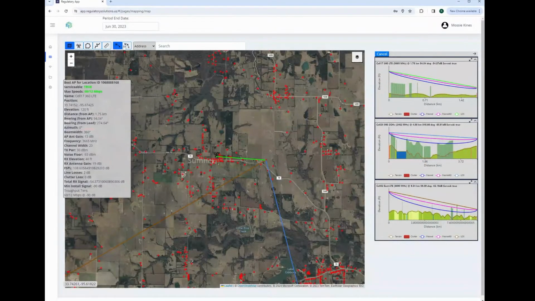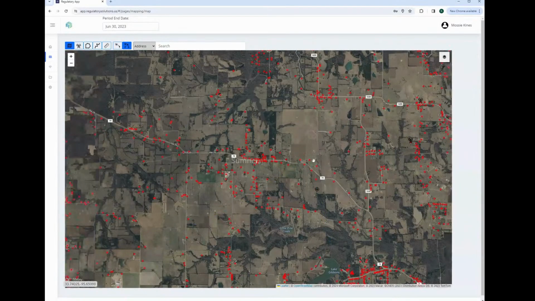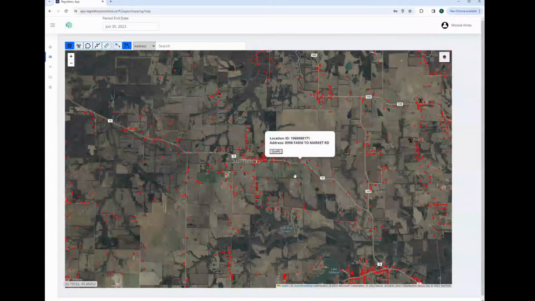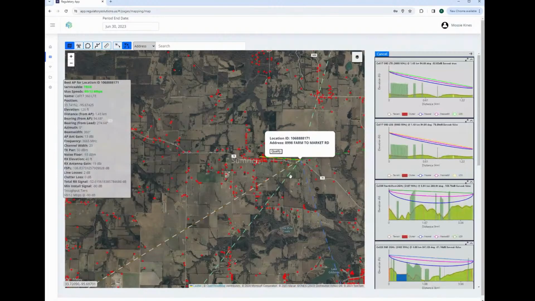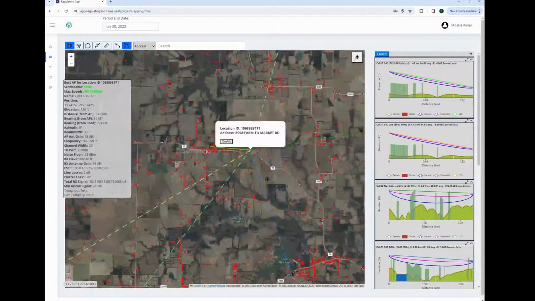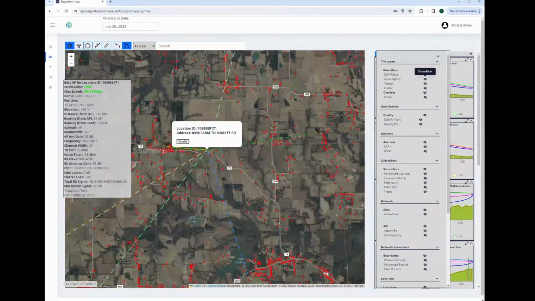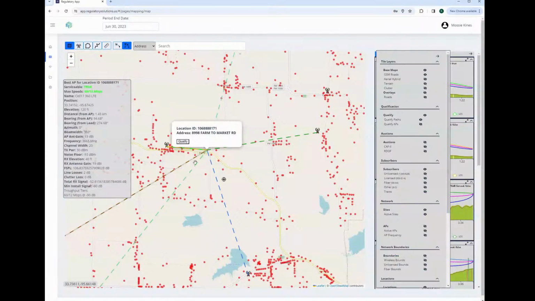Now, if we do the same thing again in the advanced mode, let me go ahead and cancel this. And then let's just pick this again. I think that's the same site. If not, it's pretty close. So here you can see we're looking at all the points, or all the APs that possibly can service this, instead of just the ones that qualify.